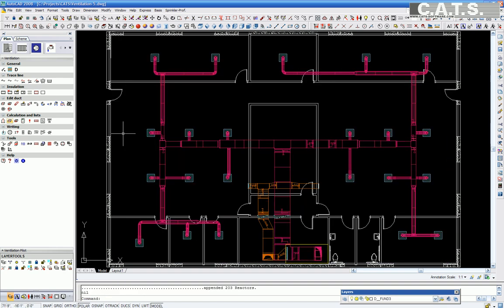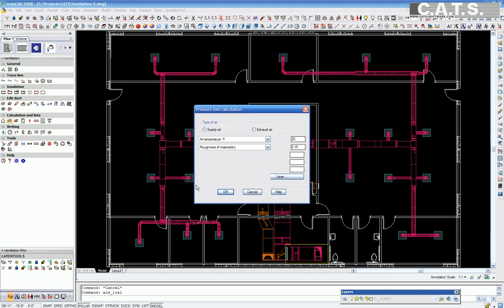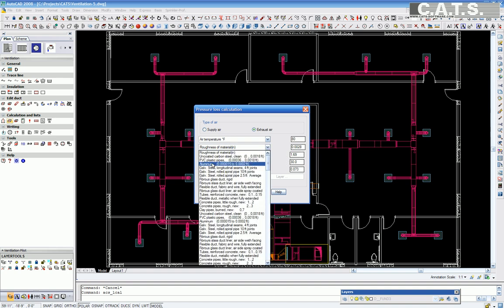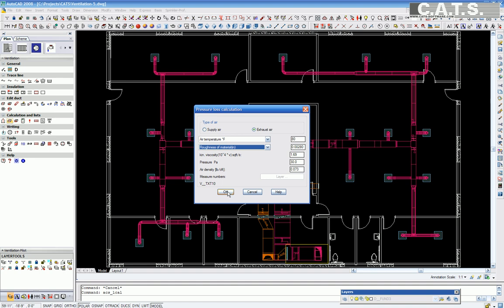Highlight the entire drawing. Select enter. Under the C.A.T.S commander, under calculation and lists, you will select perform pressure loss calculation. A window appears, pressure loss calculation. Choose exhaust air, select the temperature to 80 degrees Fahrenheit, and in the drop-down menu, select sheet metal 4-foot joints. Select OK. We now select the starting point of the return duct.